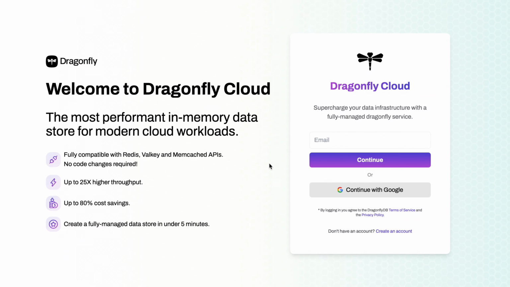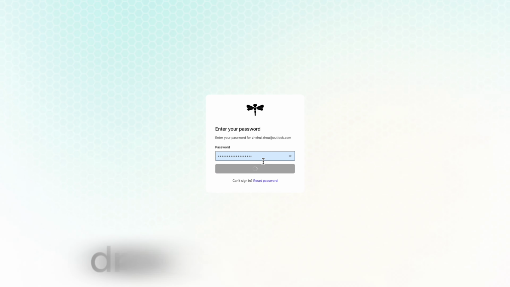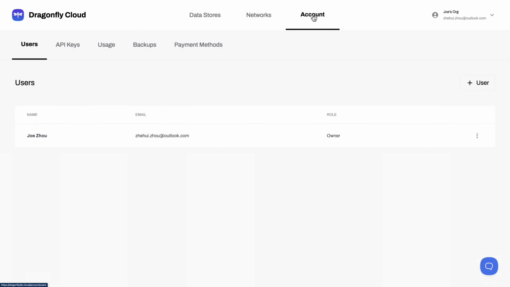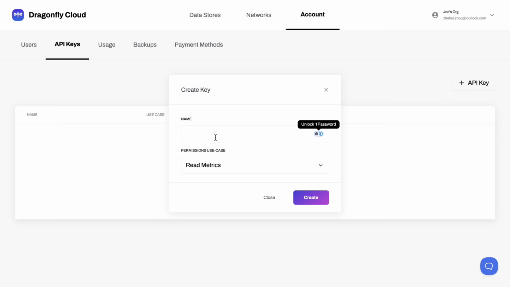First, ensure you have a Dragonfly Cloud account. If you don't, simply visit dragonflydb.cloud to sign up. It only takes a minute or two. Now I will log in using my account. Once logged in, navigate to the Account tab at the top. Here you will find essential resources like users, API keys, and snapshot backups for your Dragonfly Cloud organization.